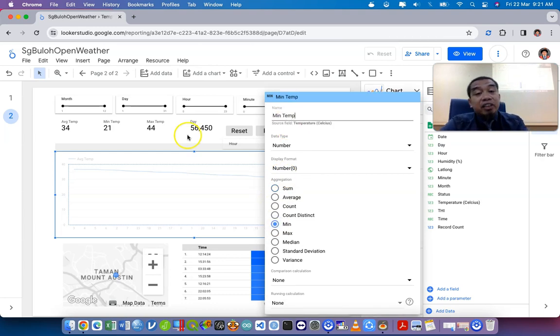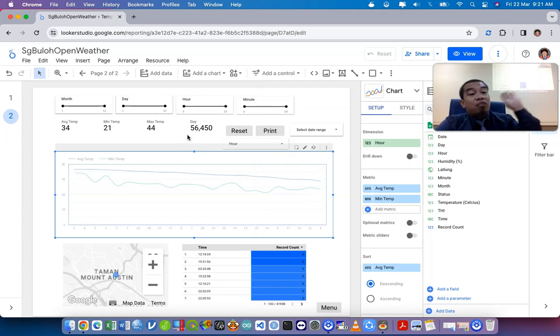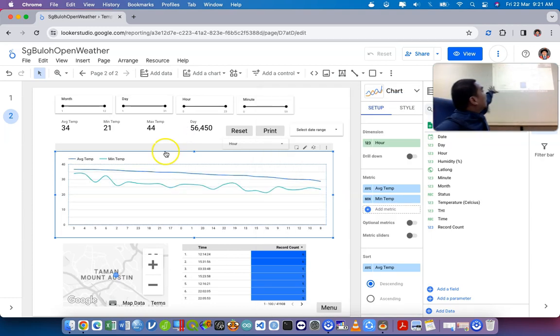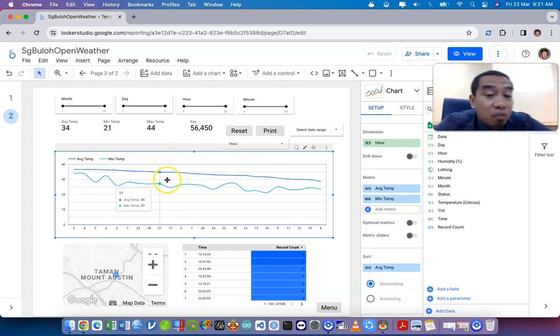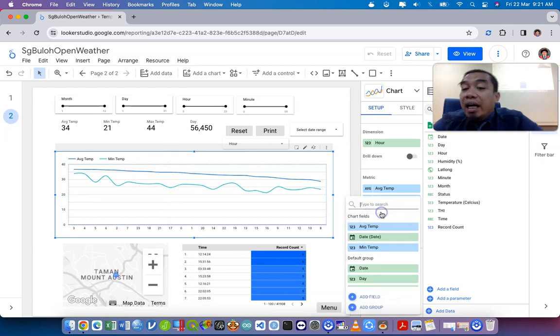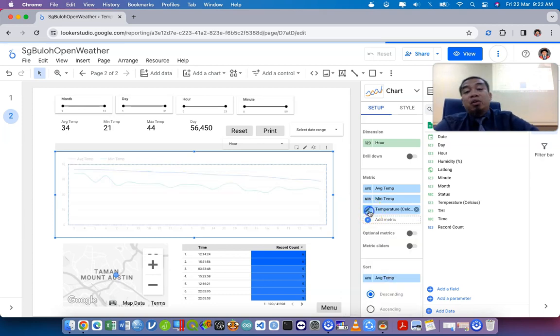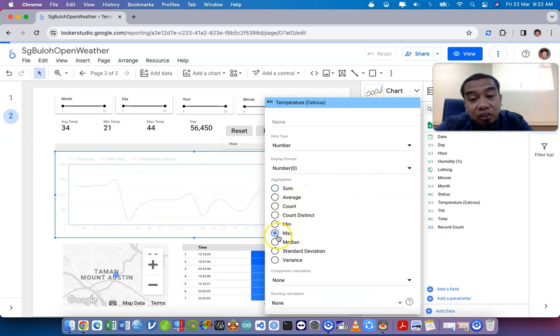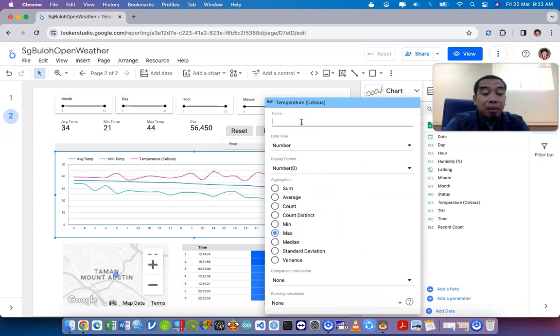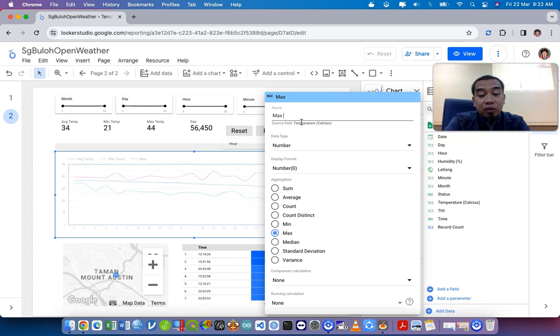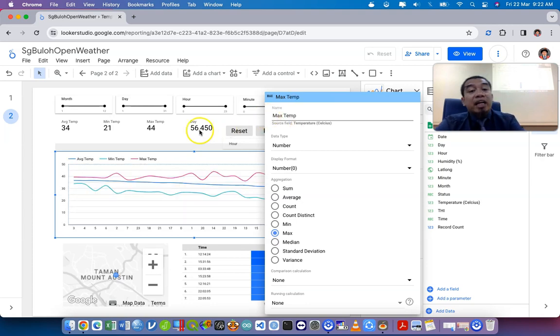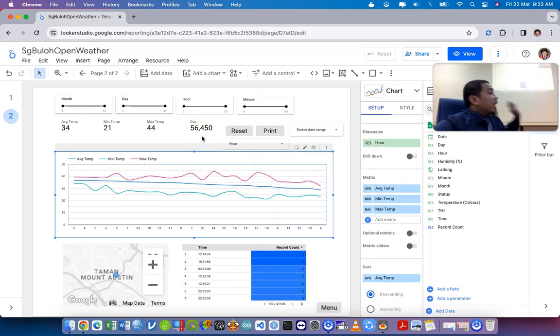So I got at least two kinds of graph that are going to be represented like this. I got a graph that's showing the average temperature, and then I got a graph that's showing the minimum temperature. And I can add another one, which is also named temperature, and change it into the max, which is the maximum temperature. So I can utilize all of this so that I will know exactly what happened to that area during this period of time. Okay, then we go into the sort.